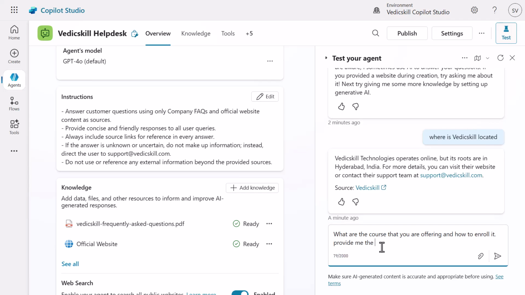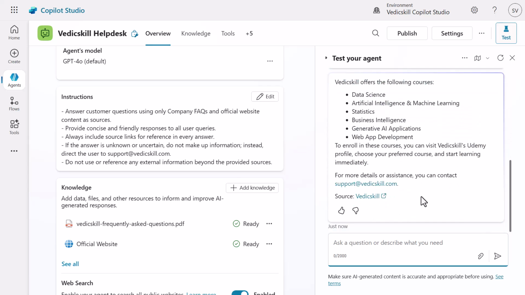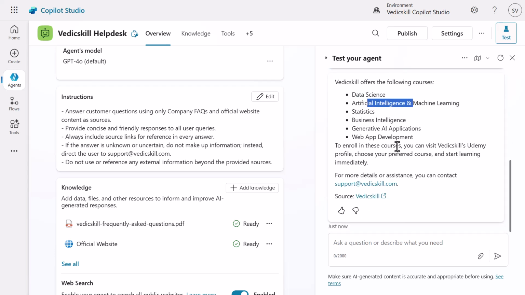Provide me the link or URL to proceed. So let's see how it is answering. I don't know, I never tried this question. Let's see. All right, so Vedic skills offers data science, artificial intelligence, machine learning, and so on. And you can enroll in the courses. You can visit the Vedic skills Udemy profile. Of course, all the courses that were there on Udemy, and you can choose the preferred courses and start learning immediately.